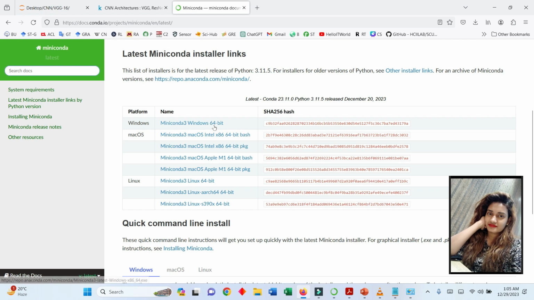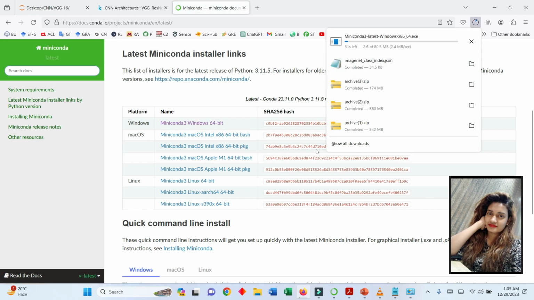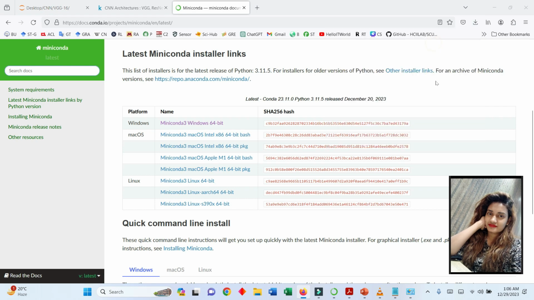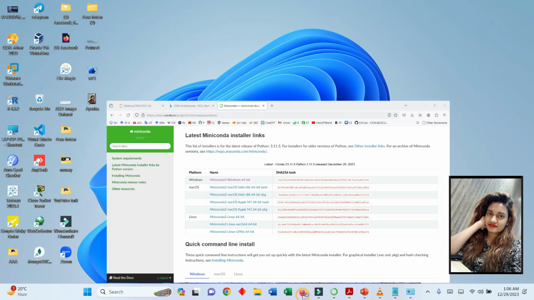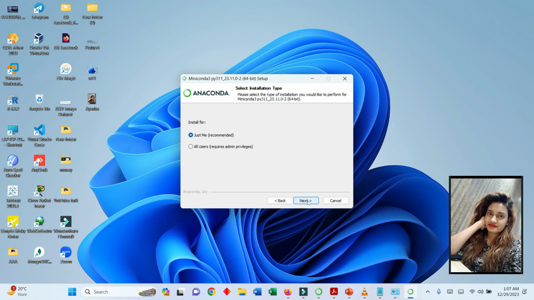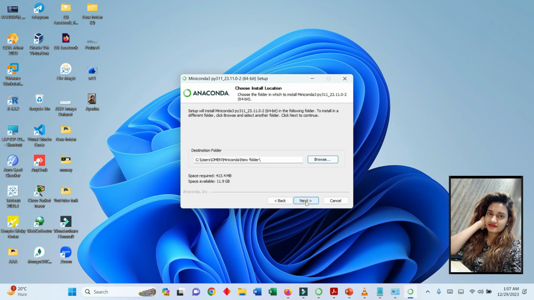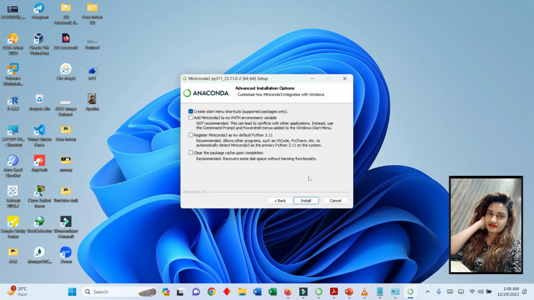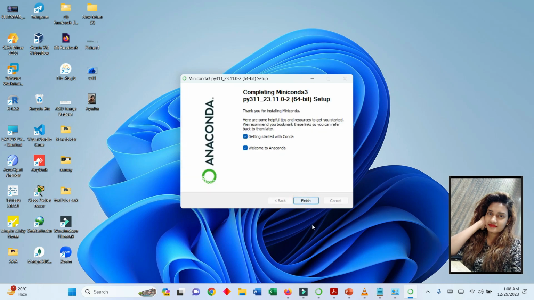So in this case, we will download the Miniconda Windows 64-bit, because my Windows is 64-bit. It's downloading. Let's see, it completed. Now click next. We have to press, then I agree. Next. See, it's completed. Then next.